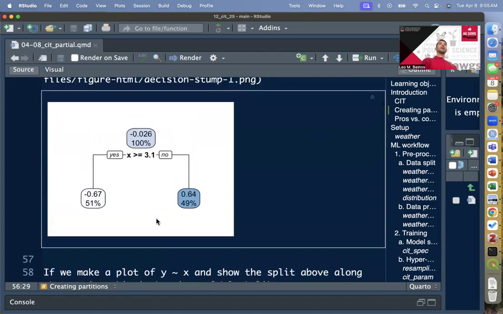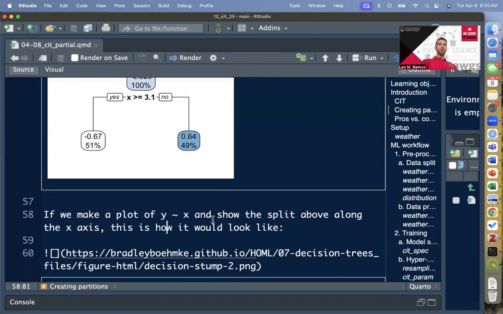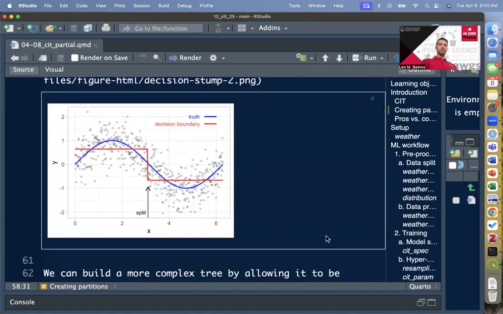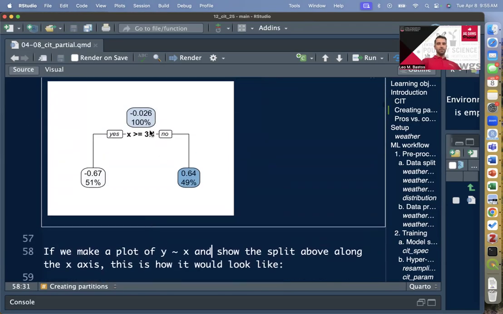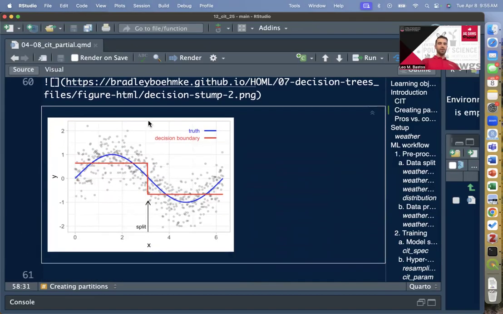If we were to make a scatter plot of y by x, and remember, in this case there's only one x, so it's not really doing variable selection, it's just doing variable partitioning, in this very simple case for us to understand. If we were to make a plot of y and x and show exactly where that split is happening, this is what you would see. x variable on the x-axis, y on the y-axis. It found this single split to be an x value of 3.1. So these vertical bars are splitting that data.